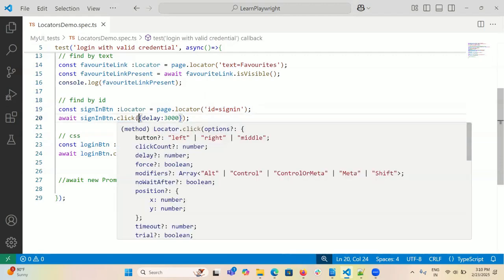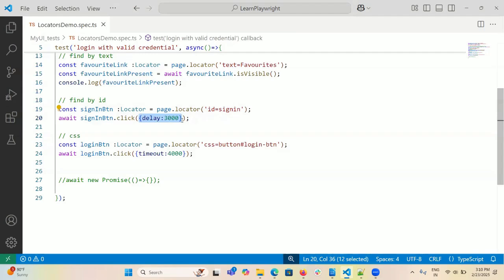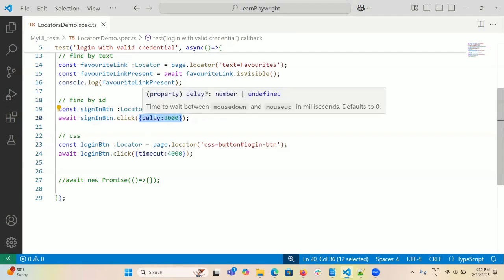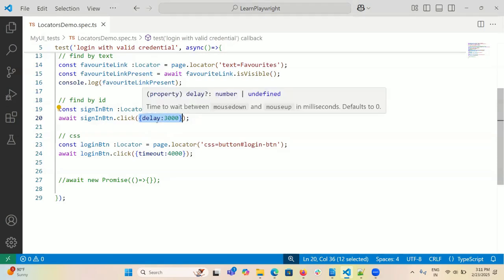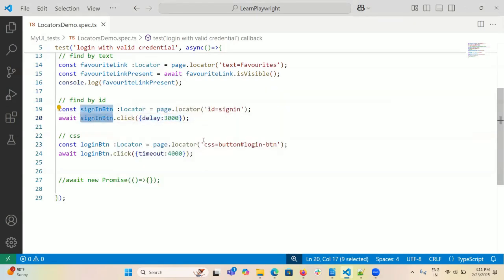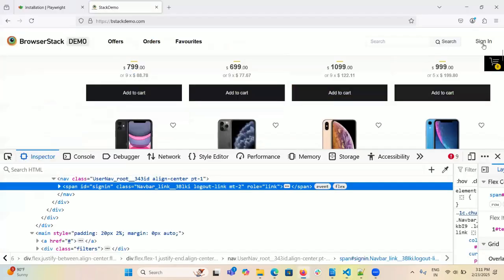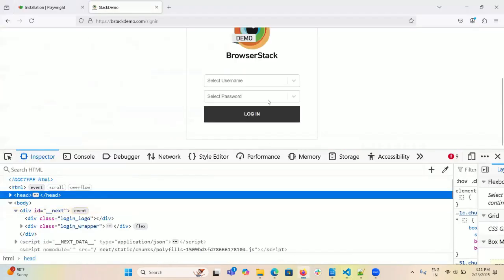Again, storing it in sign in button and I'm clicking it. Delay, this is a new thing to learn. If you want to delay the execution by 3 seconds, it will wait for 3 seconds and then it will click on this sign in button. Okay, possible. Now after that, let's say sign in button is clicked. I want to click on login button. There is one more login button here.